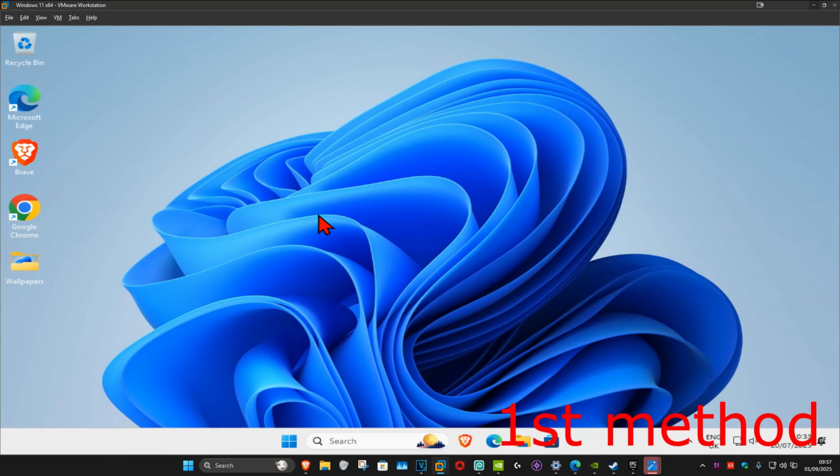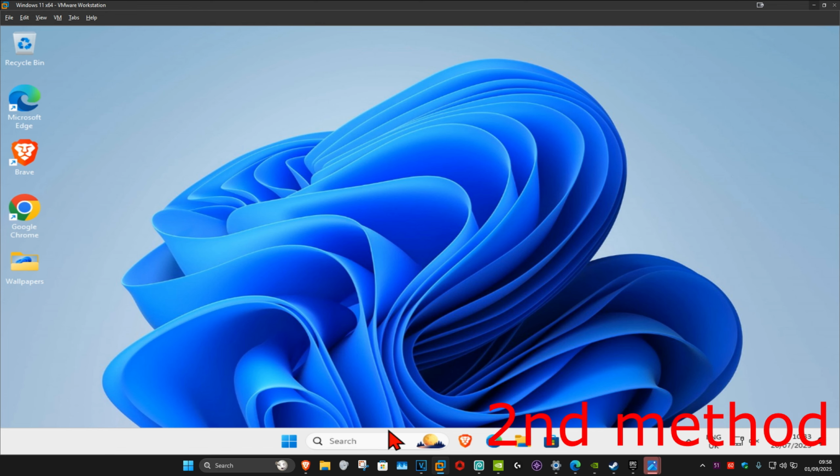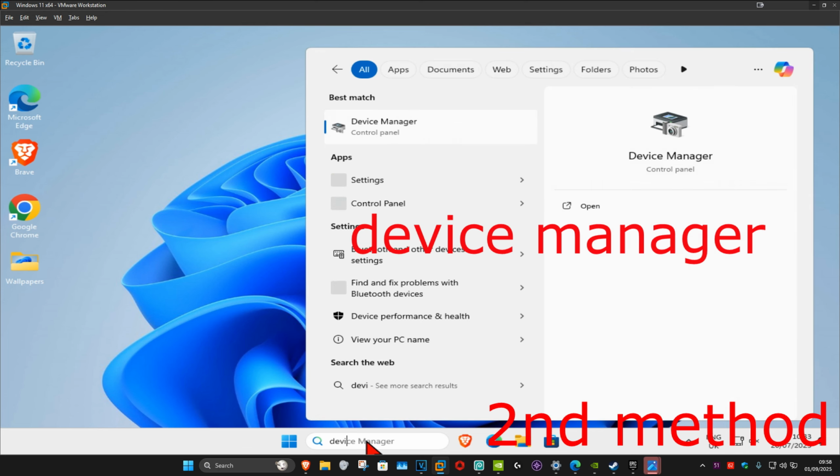So guys, for the first method, you want to unplug your keyboard and then plug it back in again. See if that works. For the second method, you want to head over to search and type in device manager.